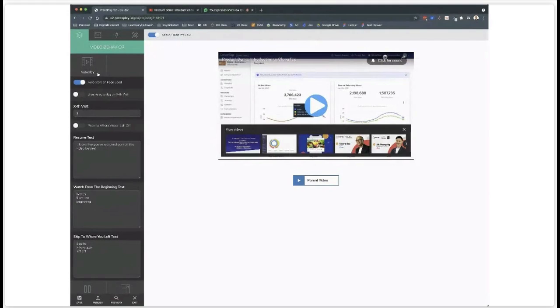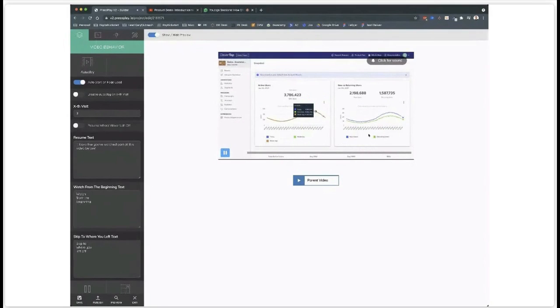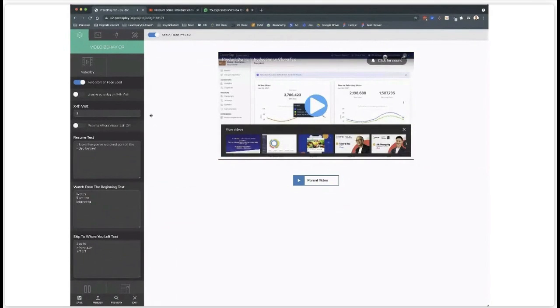Here we go. Autoplay. Do I want to auto start on page load? So when the visitor comes to your page, do I want to auto start the video? I can do that just by turning that on. Do I want to disable autoplay after a certain number of visits? I can do that as well. So after 3 visits, disable autoplay.